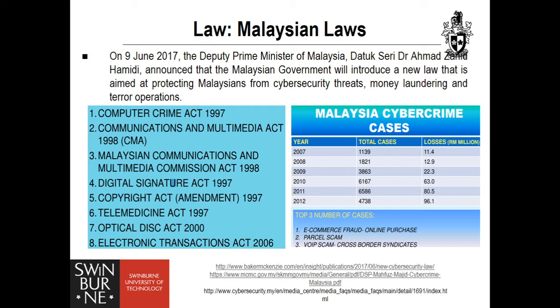You will see here the cybercrime cases in Malaysia increase year by year. You can see here 2007 increased until 181, and the latest one is based on 2012, 4738. Even though it's reduced, you see here the losses increased.